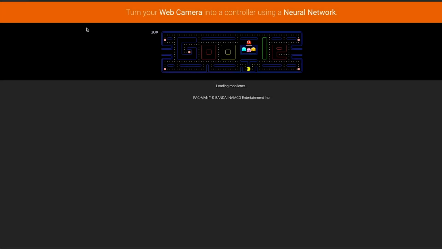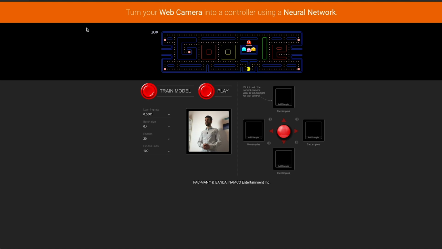One final demo that I'm giving here is PacMan, and you can play PacMan in the browser. What happens here is that you can train your model. As you can see here in the image, I'm using the web camera now to train the model. So I say, okay, let's see if this works.